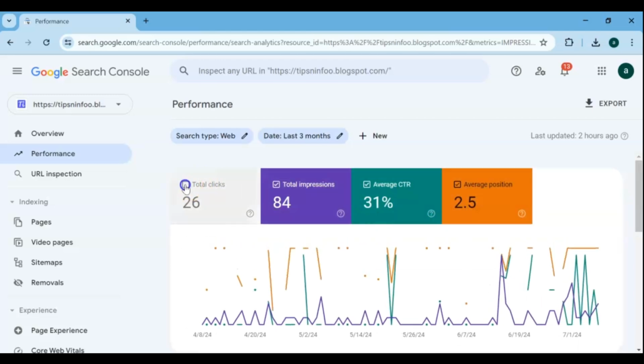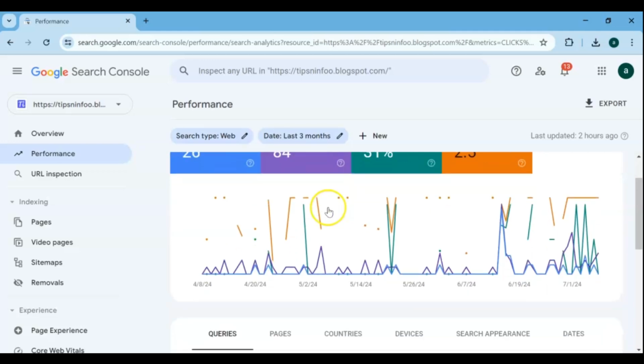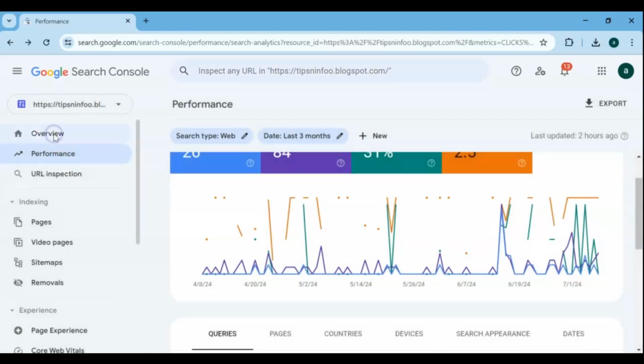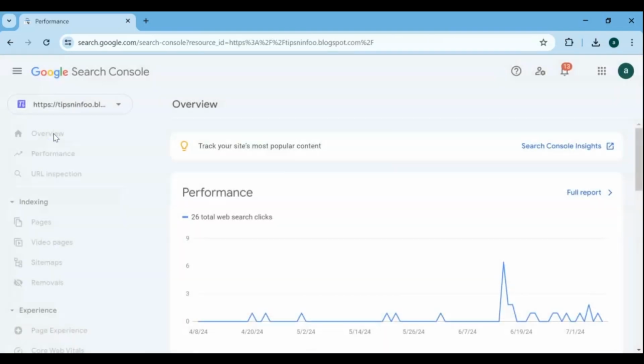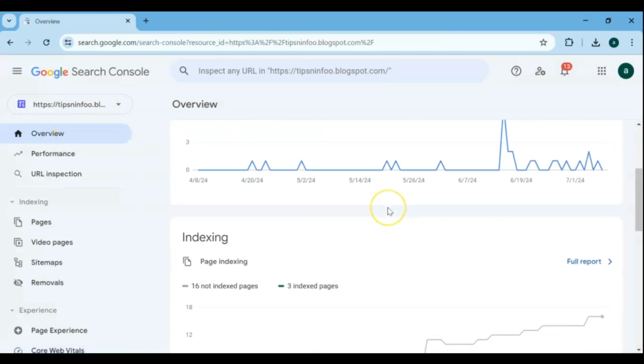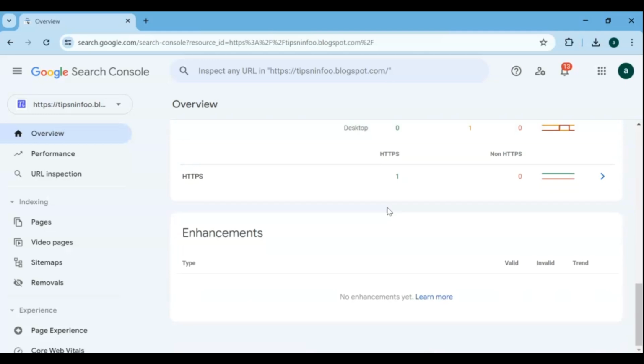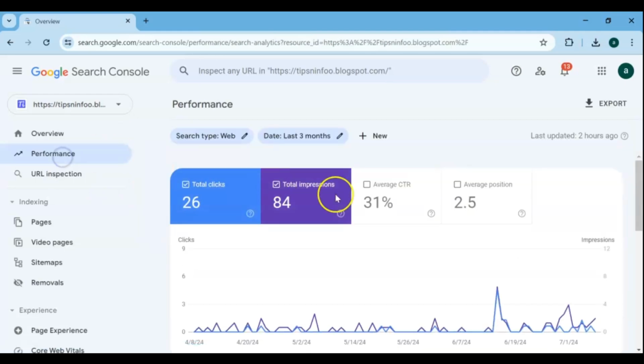Additionally, it facilitates the submission of sitemaps for better crawling and indexing, enhances search result appearance with structured data, and alerts users to security issues or manual actions affecting their site's visibility. Furthermore, it offers insights into backlinks and helps ensure mobile friendliness, all of which are essential for maintaining and improving a site's presence in Google search results.